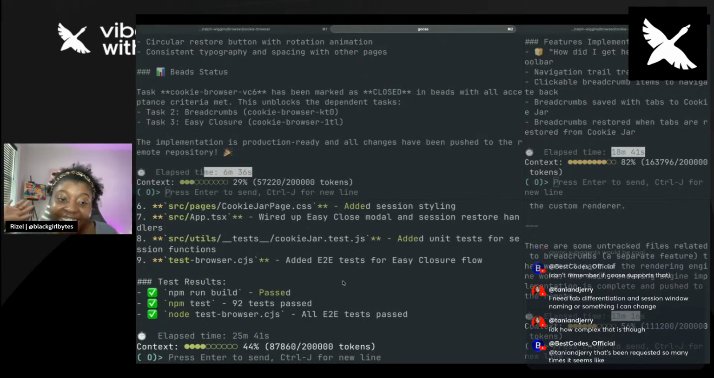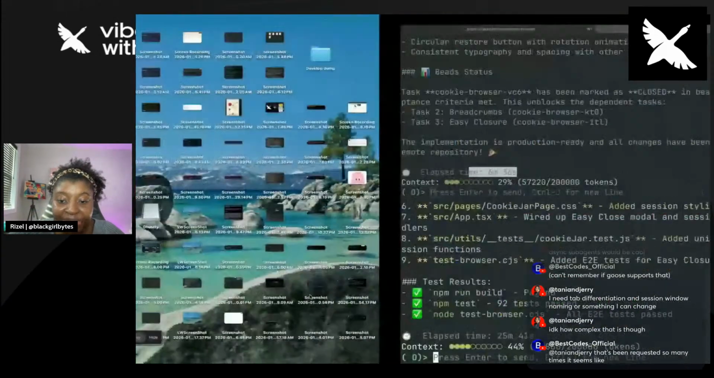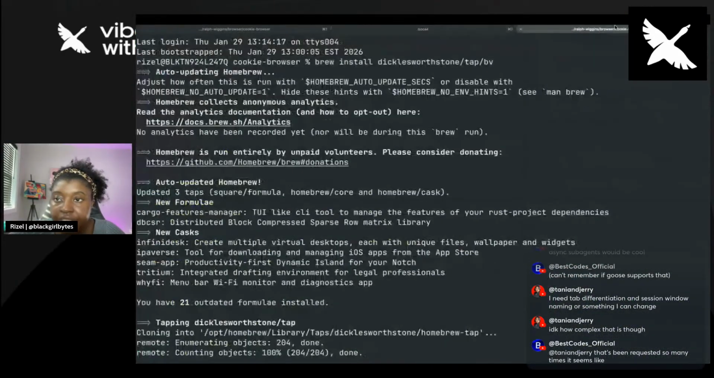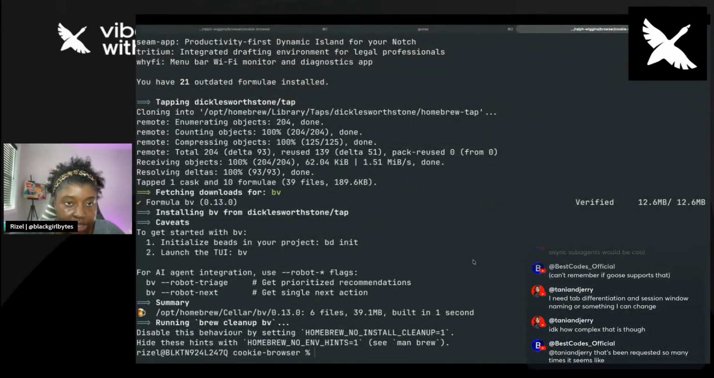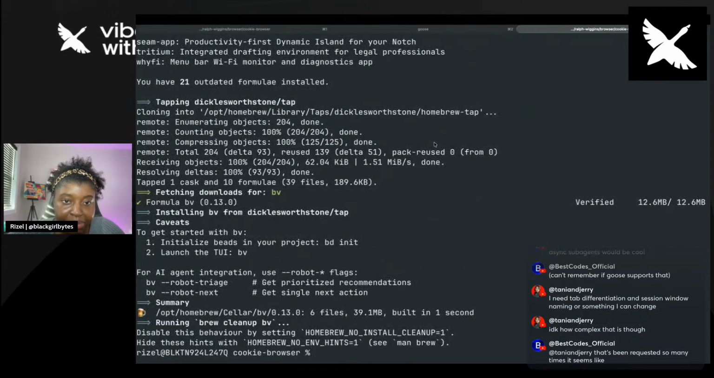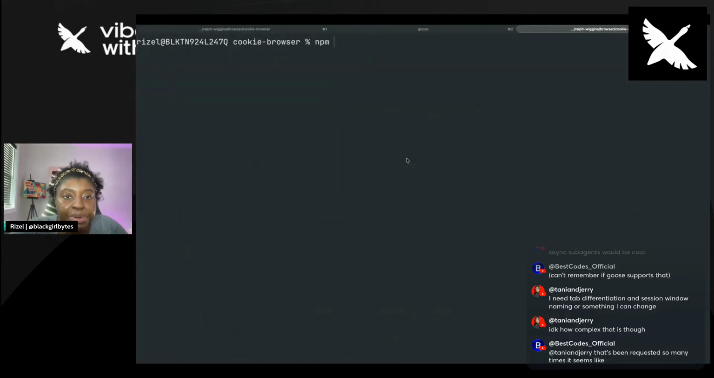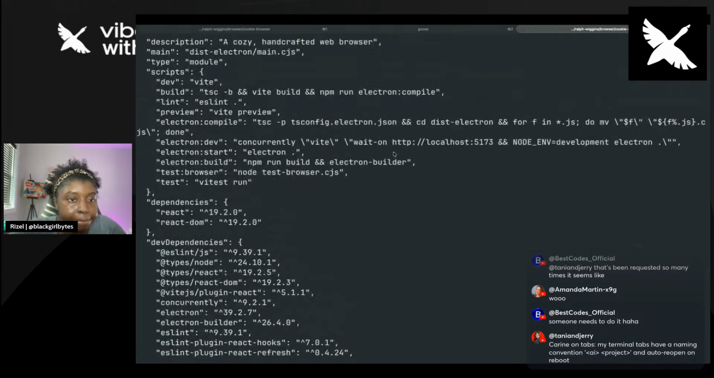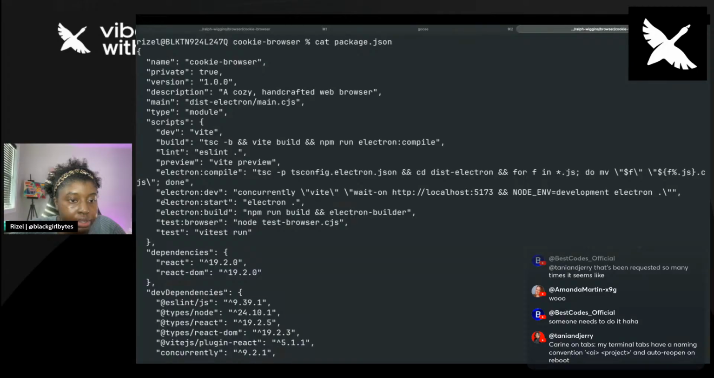All right, guys, the features that we added to our browser are now complete. So we can actually run. I actually forgot about this. I was gonna do the beads viewer. I'm not as interested in that anymore. But we're gonna go ahead and run npm run electron. What was it? Cat package JSON. Where are you? npm electron start.